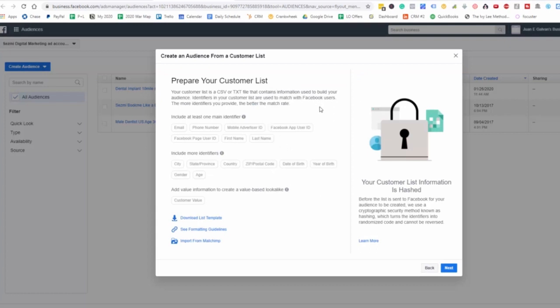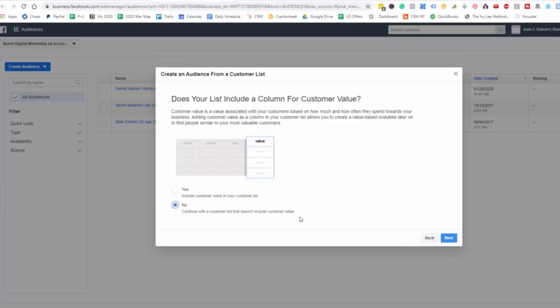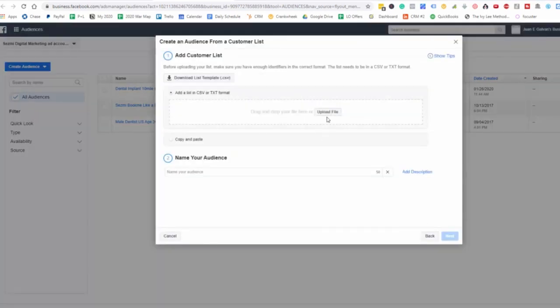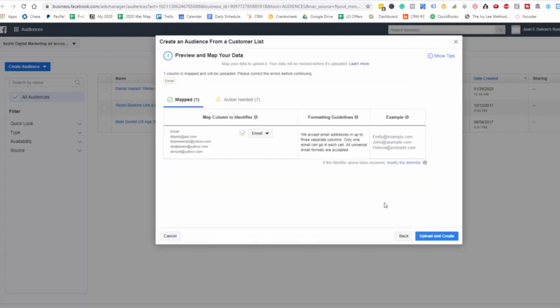Here it's showing us the different information we want to include. Let's go to next. No, we do not include a value in there. So let me go ahead and grab this here. This is an example list here. And so we'll name this current XYZ client patients. Let's put dental client here. And then we'll go to next.